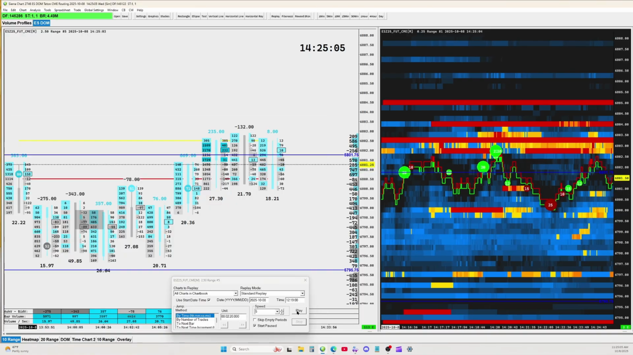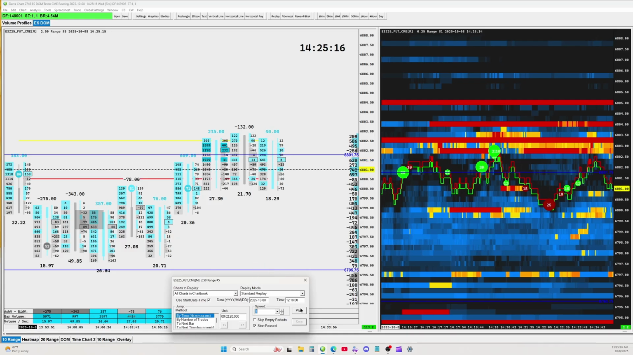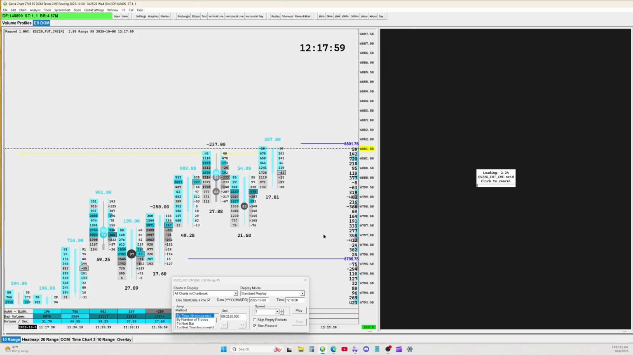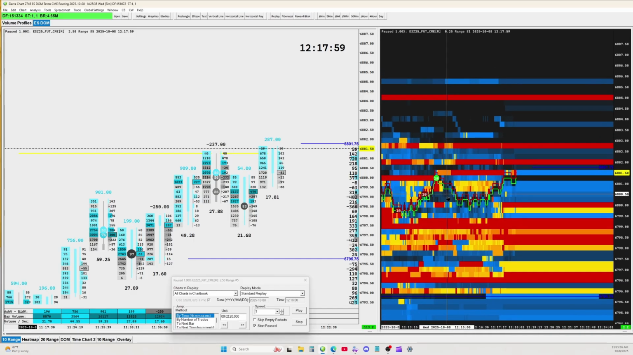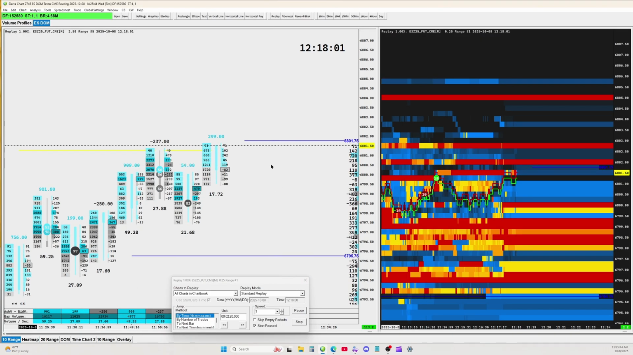Okay, all chart books. Now let's go to 18. Play, at one speed. It takes a little bit to load. Like I said, the DOM, the heat map. This is why I paid so much for my desktop, so I can handle it. Let's see. I think it's right after this candle. So this is at one speed.